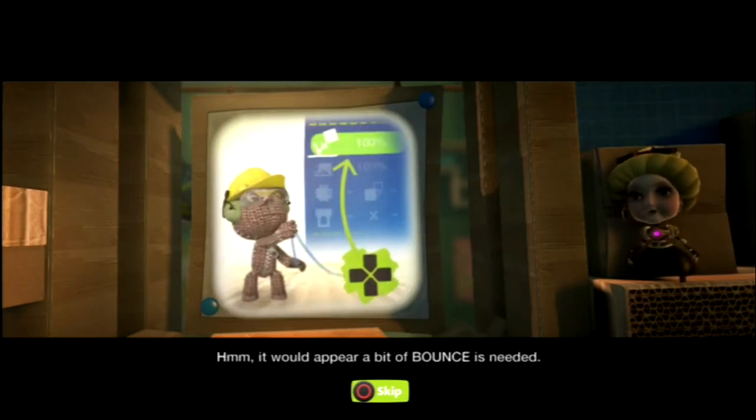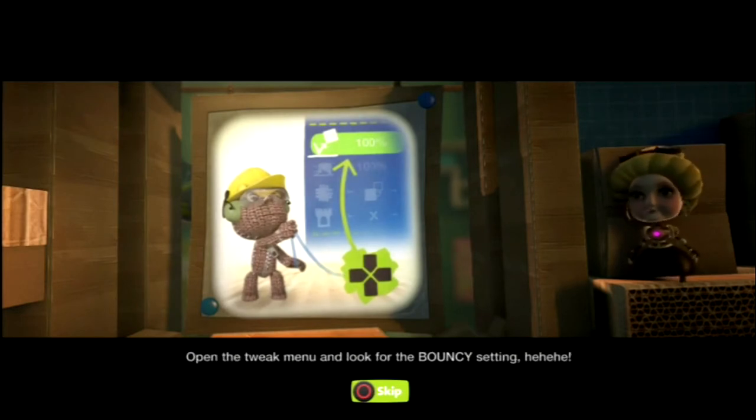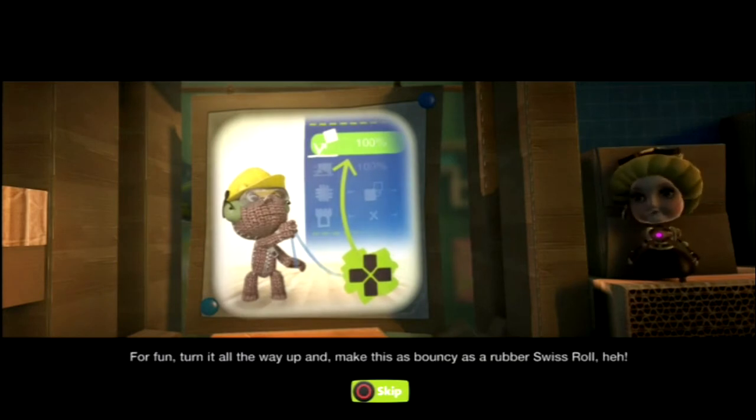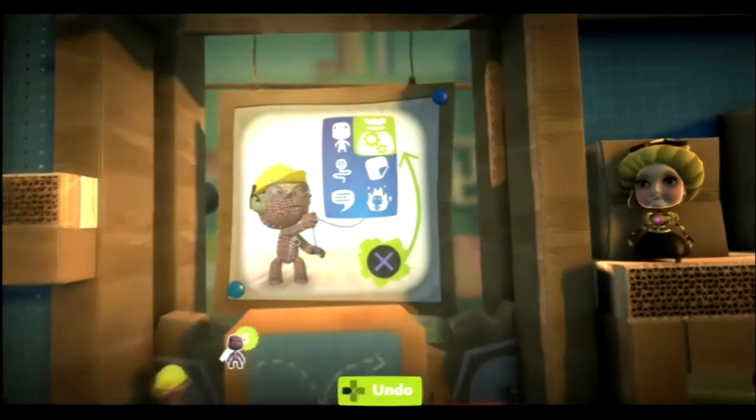action button. It would appear a bit of bounce is needed. Open the tweak menu and look for the bouncy setting. For fun, turn it all the way up and make this as bouncy as a rubber Swiss roll. We've all seen those, haven't we?